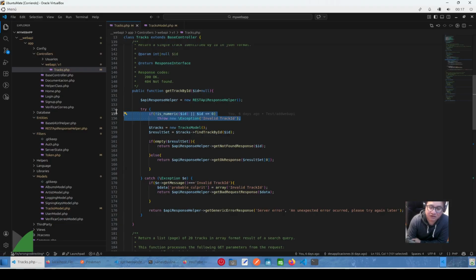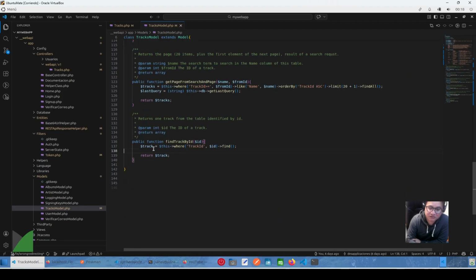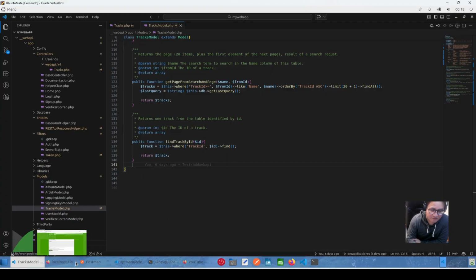So if that is not numeric, or that ID is less than or equal to 0, that means I'm throwing an exception, which is caught here. So I return a bad request response with this message, and then if everything's okay, I can find that track by ID. This is a query that goes to the database, and this is pretty simple. We're getting the track by ID. This is just a simple select query.